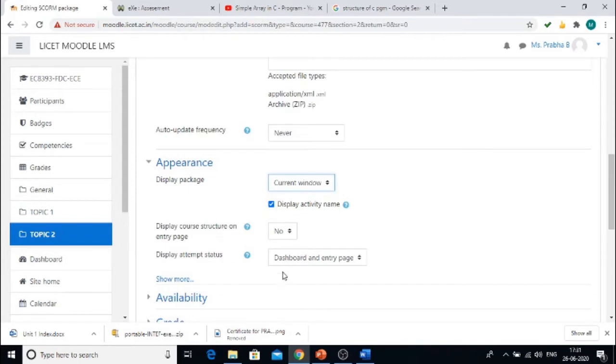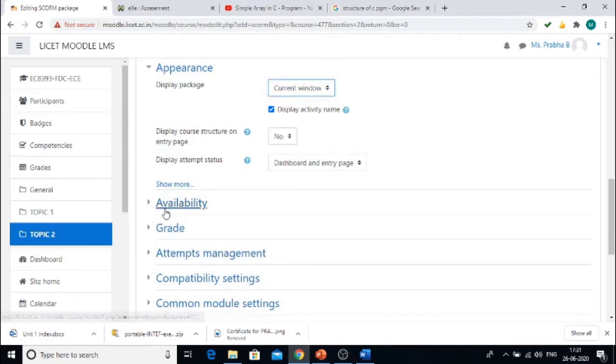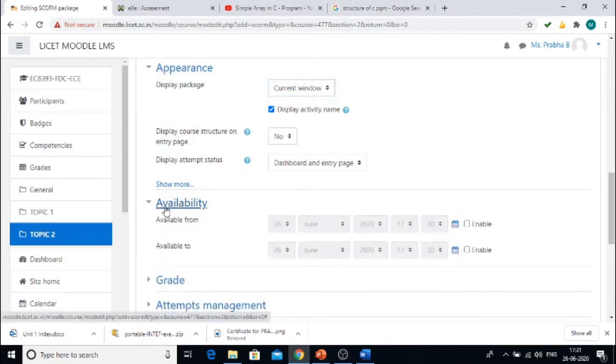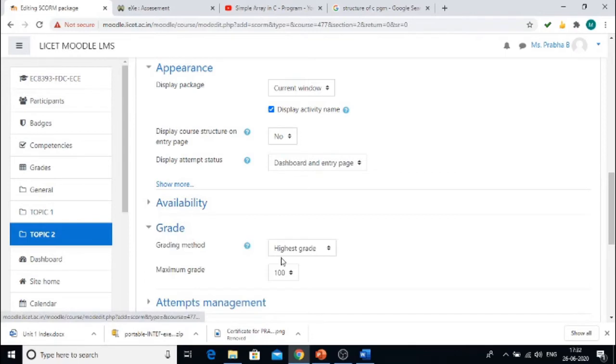How many attempts you want to have, how long you want to make the assessment available. If you want to close it tomorrow itself, means you can set the time limit. And grading, how the grading is done.